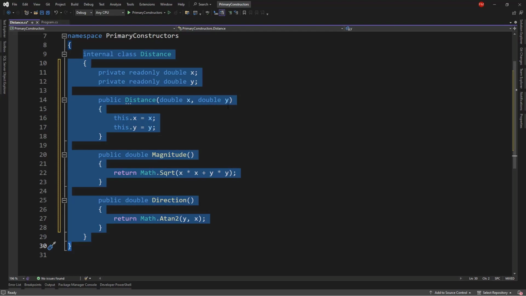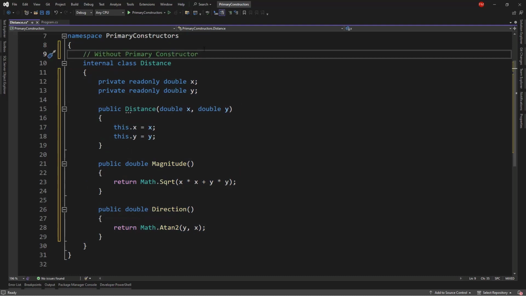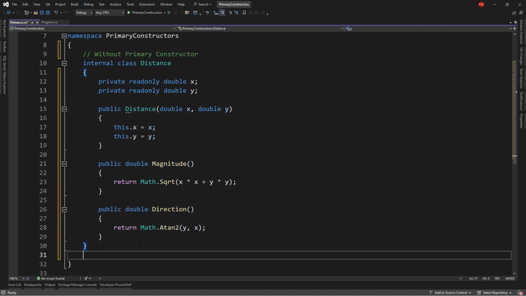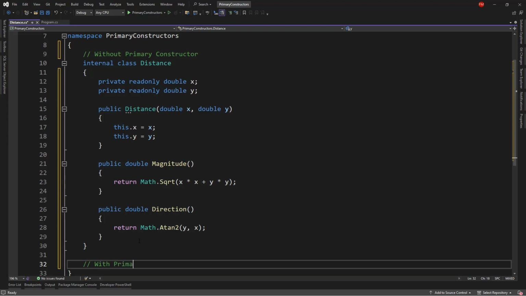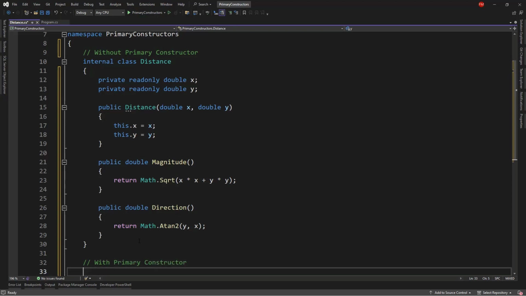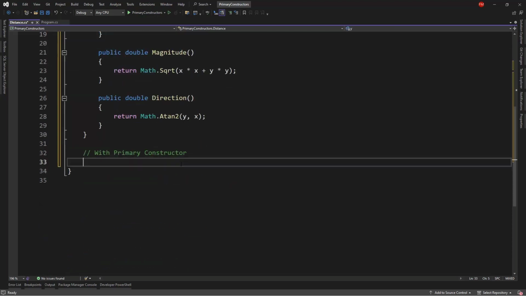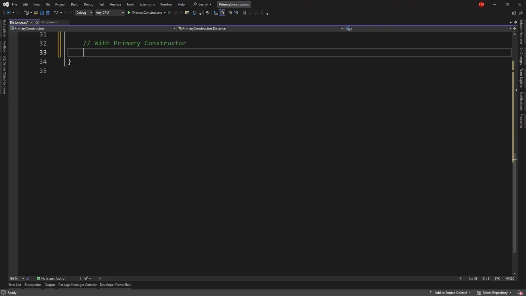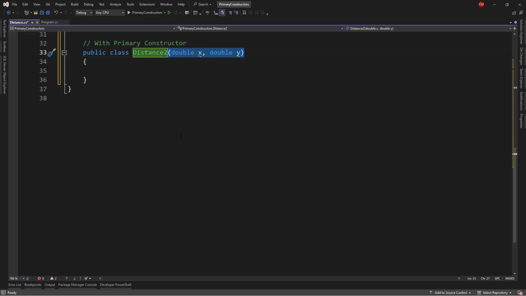Well, we can do it in the following manner. Let me say here, without primary constructor, and then in here, I will say with primary constructor. All right, so let me do this again, but in a more concise manner. So let me come here and let me say public class distance 2, I'll just call it like that. And here, in order to use primary constructors, I have to put a parenthesis here, and then I will say double X, double Y, and that's it. With this, we're using primary constructors.